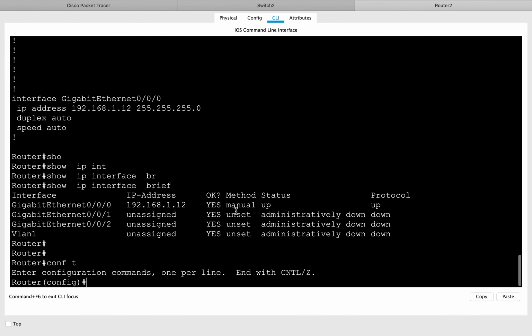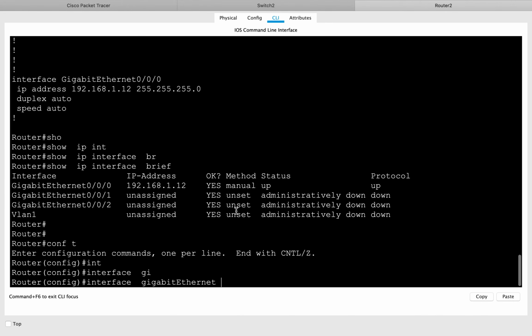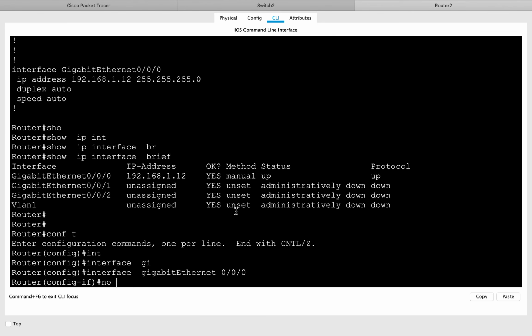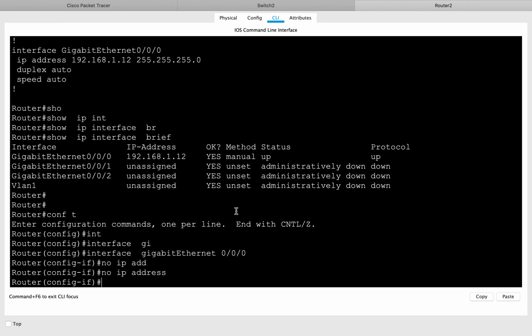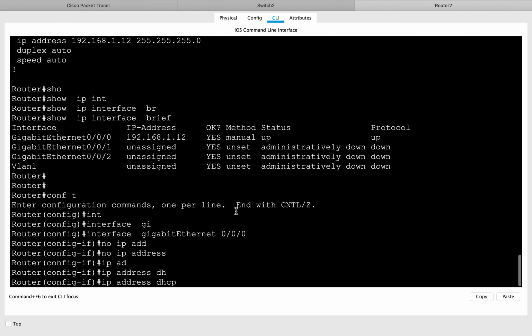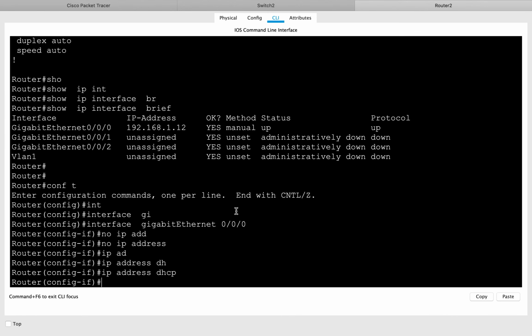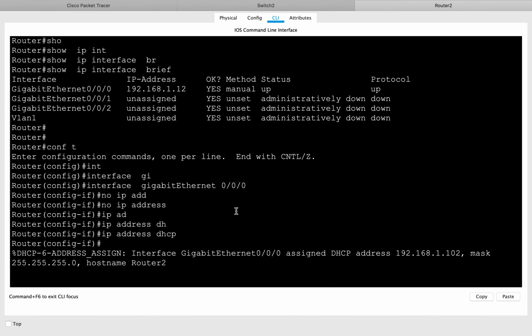Next, let's go under the interface 0/0/0 and remove the IP address, and then let the interface request the IP from the DHCP server. Here again we can use the same command, IP address DHCP. As soon as you type the command, the DHCP server will assign the IP 192.168.1.102 along with a mask.